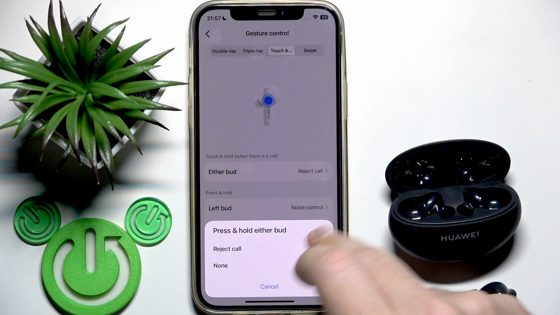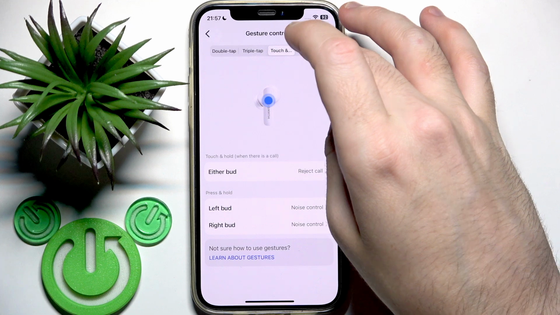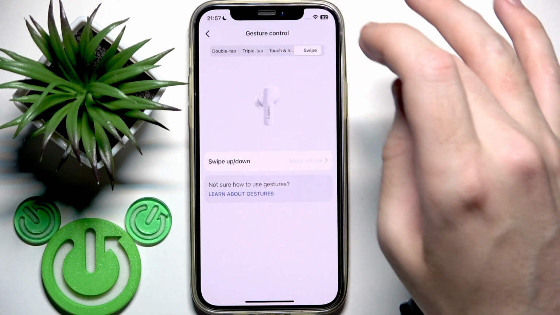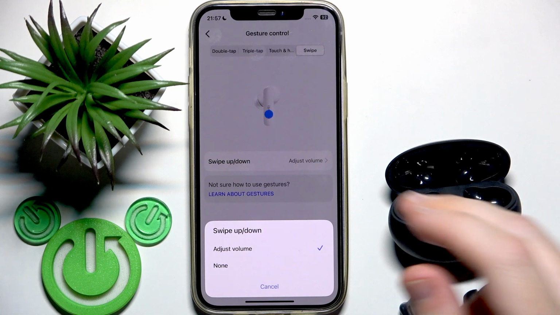For the press and hold we have only reject a call, so we cannot change it. And with the swipe, as I said, we have volume control, but we cannot set volume control to another gesture, so I recommend to leave it here.